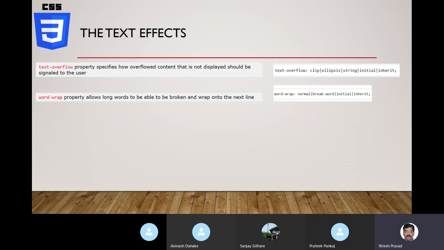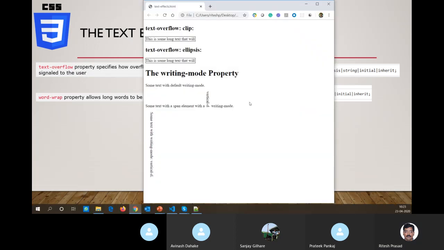Do I have that example? No, I am not using it because I will generally not touch the word wrap.